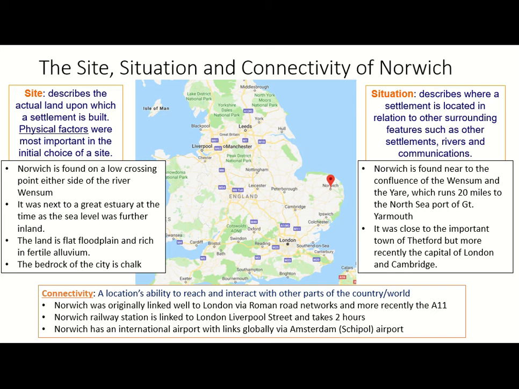But also, globally speaking, Norwich's airport is technically international because it goes to Amsterdam, and the major airport in Amsterdam is Schiphol Airport, and from there you can fly to many, many locations around the world. So Norwich does have decent connectivity, despite what some people might think.